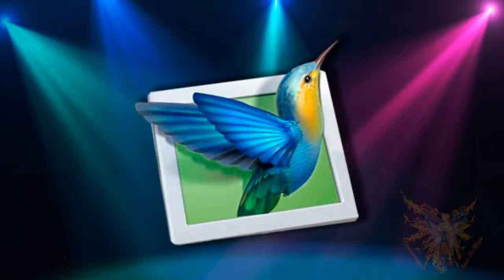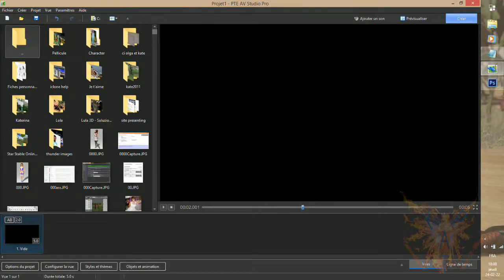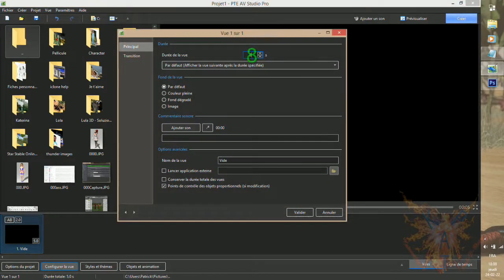Let's open our program, and insert an empty view. Using the command configure the view, set its duration to 8 seconds, and check that the option control points of objects proportional is checked. Indeed, this option will allow us, if we modify the duration of our view, to keep the same animation adapted to the new duration, and not truncated or frozen at the end of its new duration.